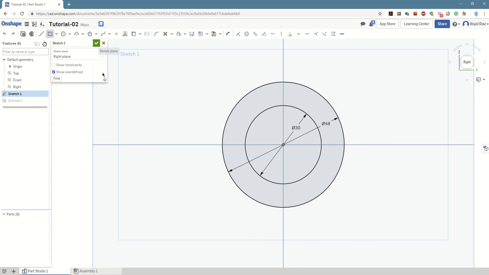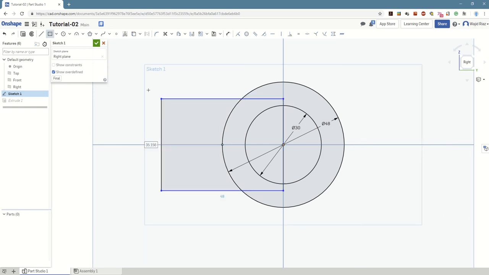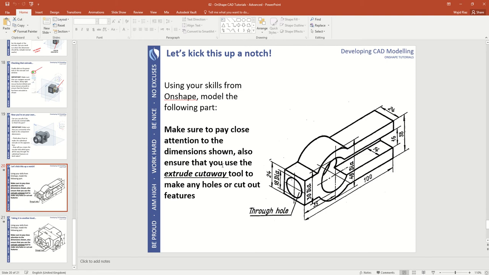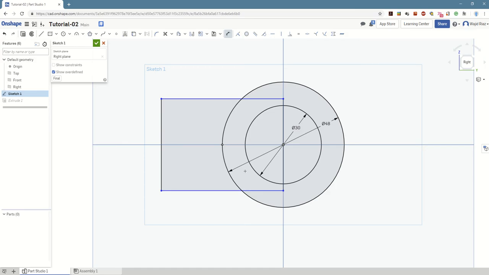I'm going to click on the center point, and we're going to have to use our dimensioning tool. For now, I'm just modeling very blindly. I'm not going to click on the green tick yet because I've got some dimensioning to do. We know that the distance from this end here to the center of the circle is 35. So let's do that now.